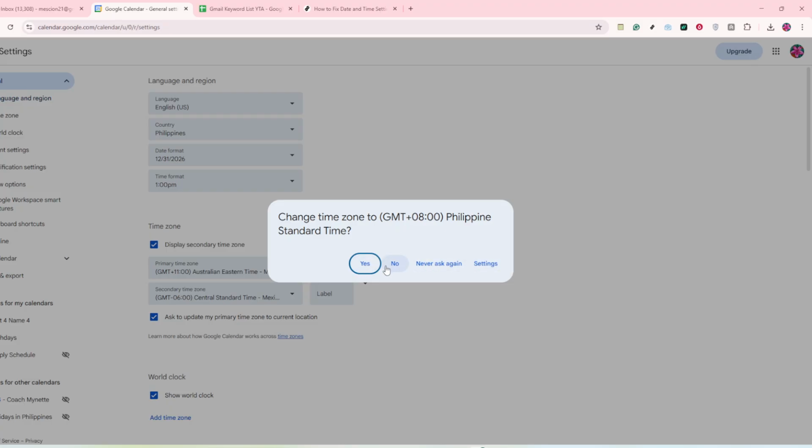Choose no if you're intentionally keeping your previous zone, and never ask again if you don't want to receive future prompts about time zone changes. And that's it. By setting your primary time zone and enabling the prompt, you've ensured Gmail and Calendar stay accurate, whether you're at home or traveling.